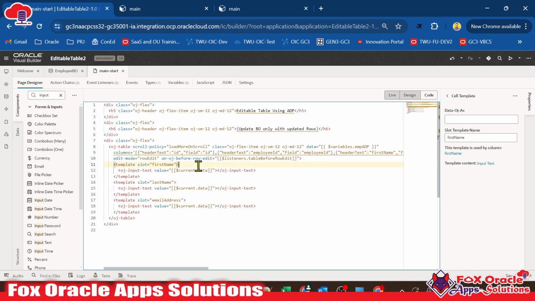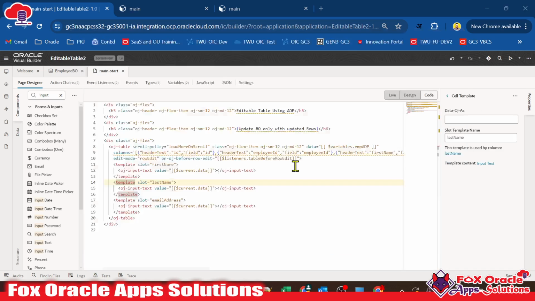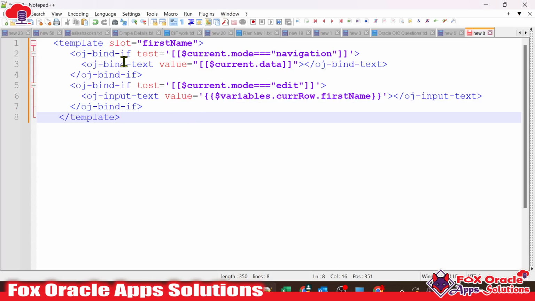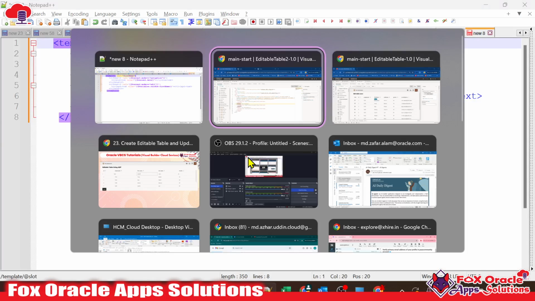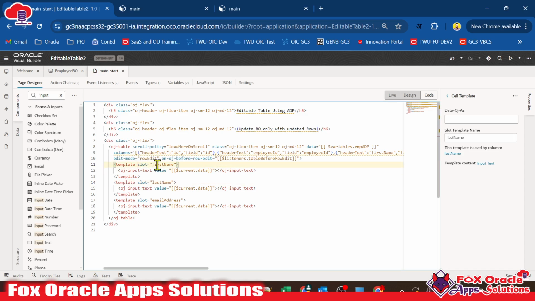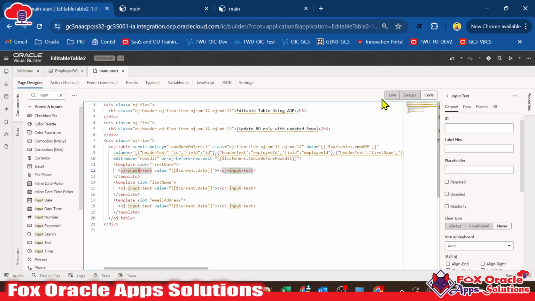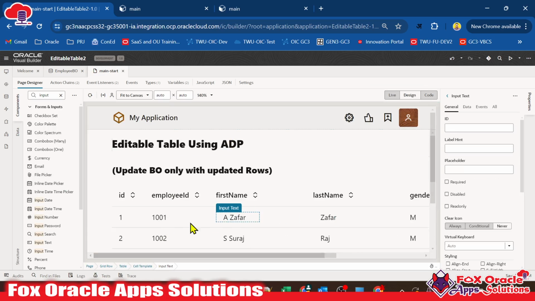For that I have the code, we even used the same code last time. I will show you. You can see this is the code. In the template, this is our template for first name, last name, and email. For each and every template we are directly displaying the data in the input box, right? As we changed by dragging the input box here.